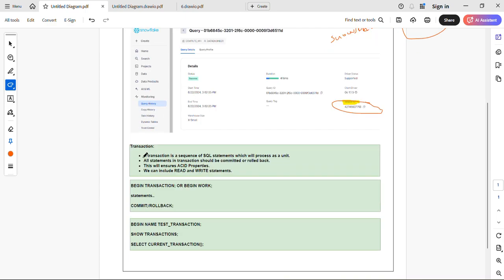As I told you, a sequence of steps should be executed as a unit. All the statements should be committed or rolled back. So what can we do? We can commit or roll back a sequence of steps. How can we do that? I will try to begin the transaction, do some operations, then decide whether I need to save or not. I will see how to do it.